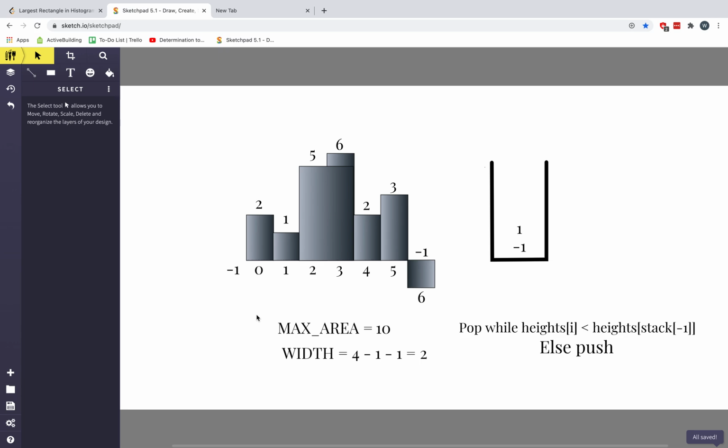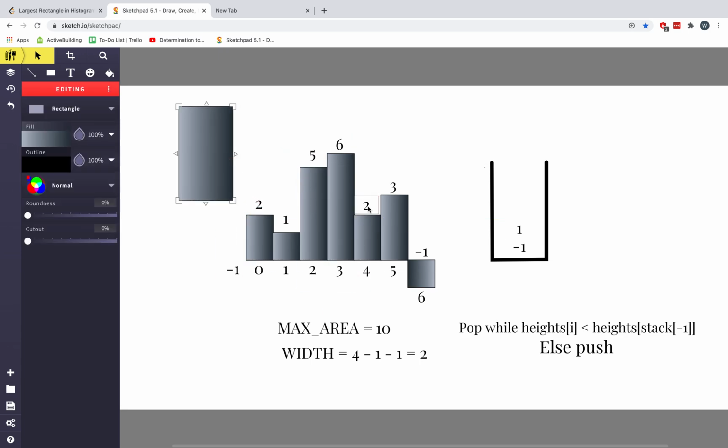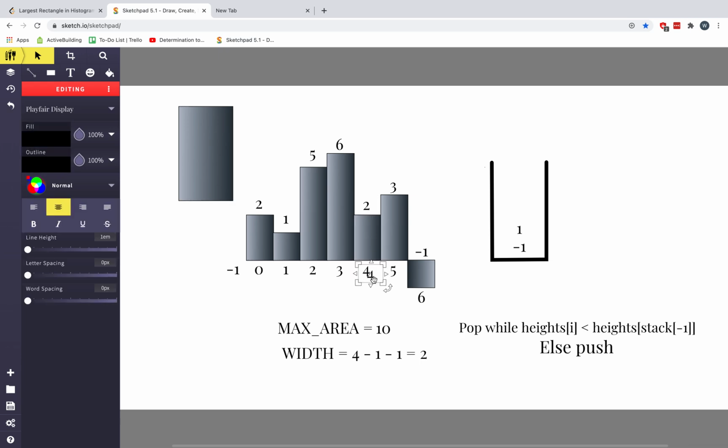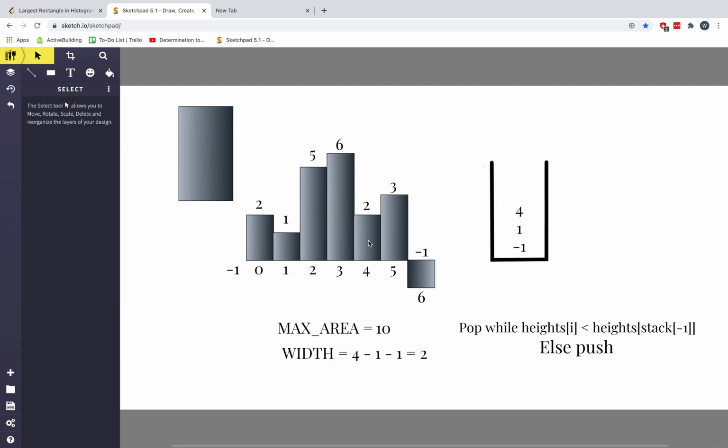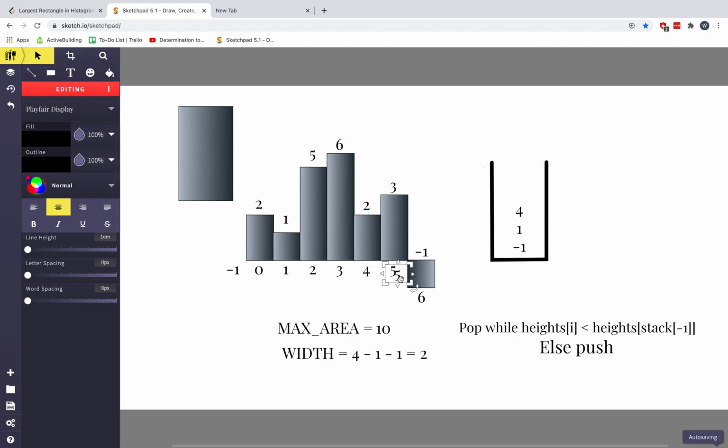Now we go back to our rules. Is 2 less than 1? That is a no. Therefore, we're going to start pushing the index associated with this bar. So we're going to push a 4 on there. And then we're going to move on. We're going to go back to the rules again. Is 3 less than 2? No. So we're going to push.